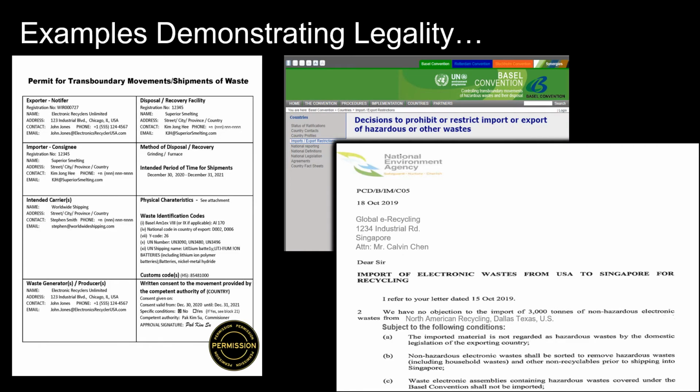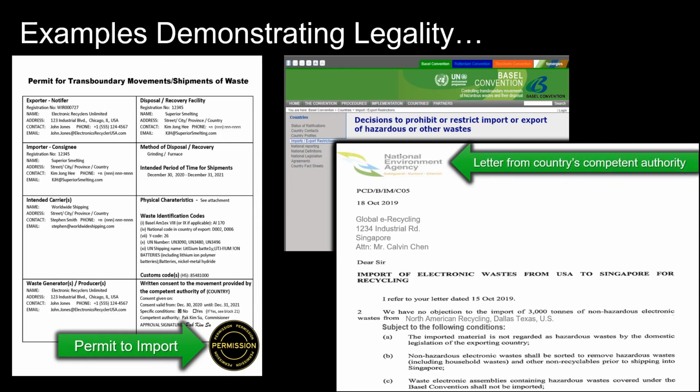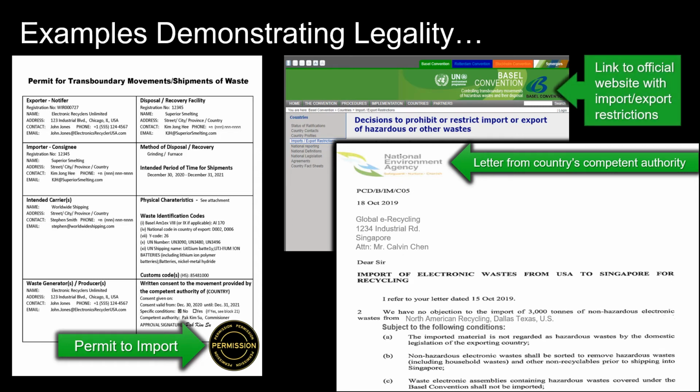Examples of proof of legality for transboundary shipments could include a permit that expressly states the receiver is permitted to accept the specific material being sent to them for processing, or a letter from the country's competent authority granting permission for the import. Or it could be a link to an official government or similar website that clearly identifies the legality of the transfer of the material being shipped.